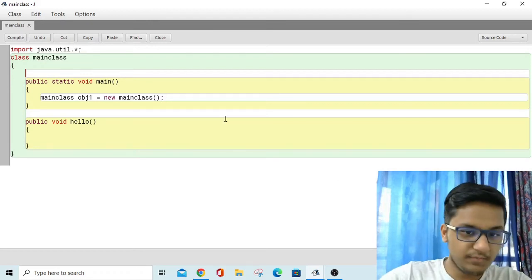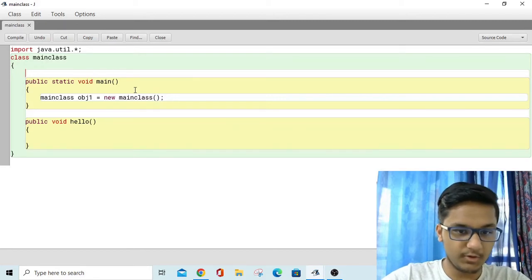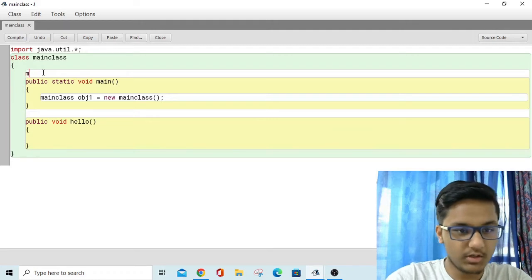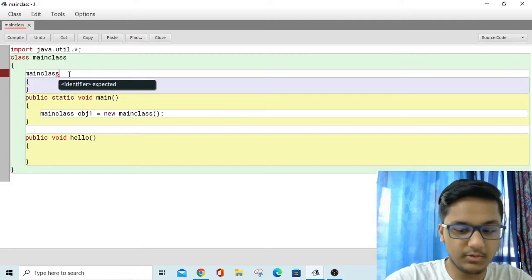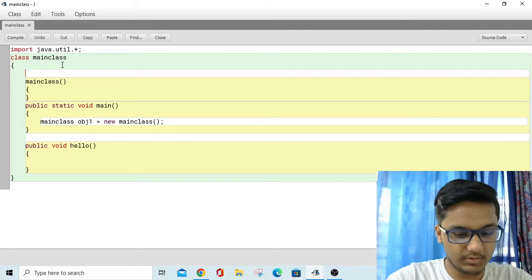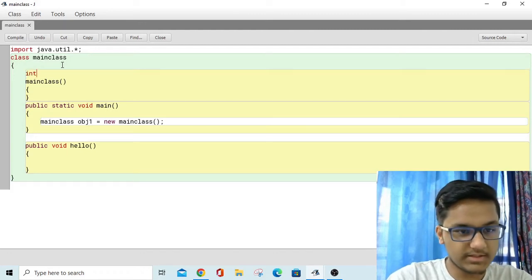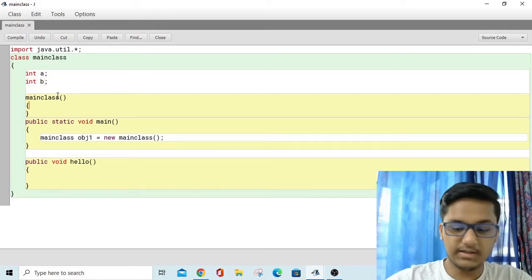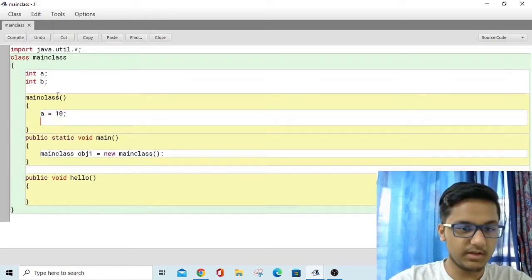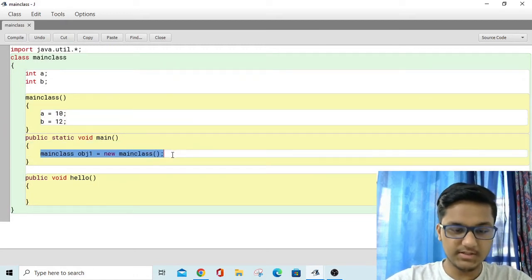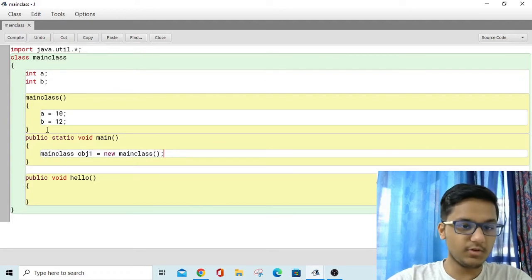So if I have a default constructor over here, we can have something like this. So first main class, and then this constructor can probably do something, and then I can have some variables over here. So I can have a variable, let's say int a, and then an int b. Now if it's a default constructor, let's say I assign this the value 10 and this the value 12. So if I initialize this obj1, in obj1 the values of a and b will be 10 and 12.